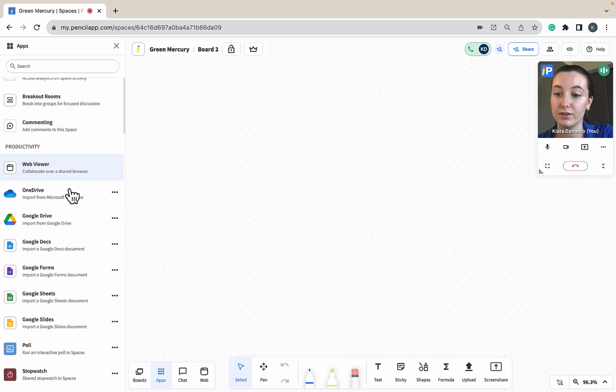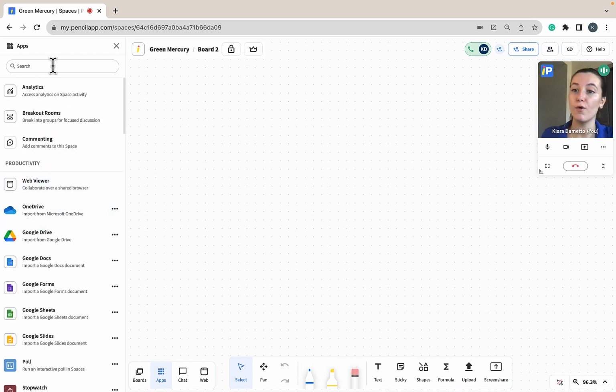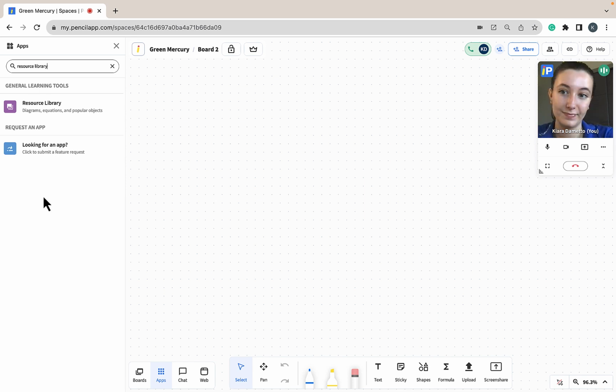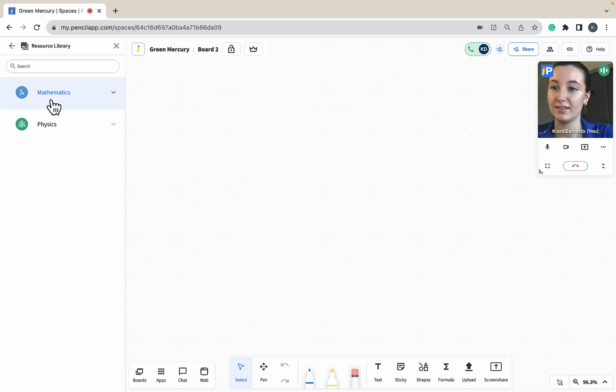So to open up your resource library, you're going to start by navigating to your app library. And here you can either scroll for your resource library, or you can search it using the search bar provided. Once I've found my resource library, I'm just going to click on it. As you can see here, we currently have mathematics and physics tools that I can utilize on my whiteboard to add visuals and interactive tools in my lessons.